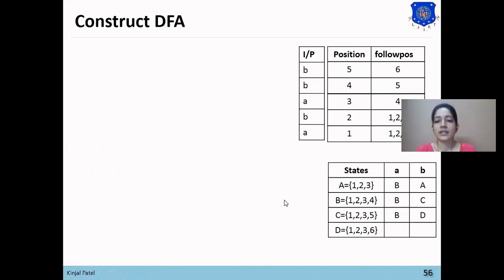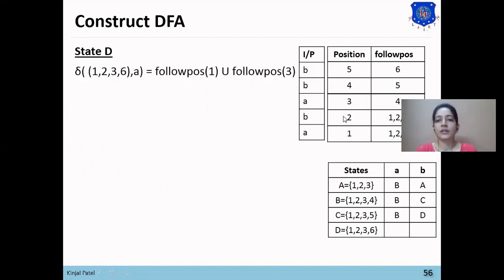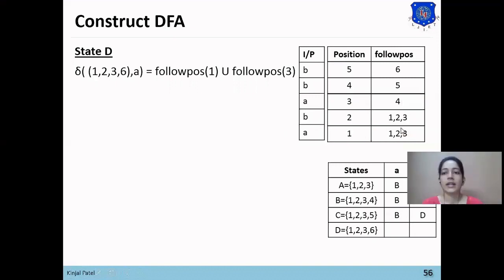Now the next state is T, 1, 2, 3, 6. In 1, 2, 3 and 6, 6 is the hash node, so we will ignore it. We are just finding the follow positions of 1, 2, 3. From 1, 2 and 3, positions 1 and 3 represent a. So we will just add the union of the follow position of 1 and the follow position of 3, which is B.